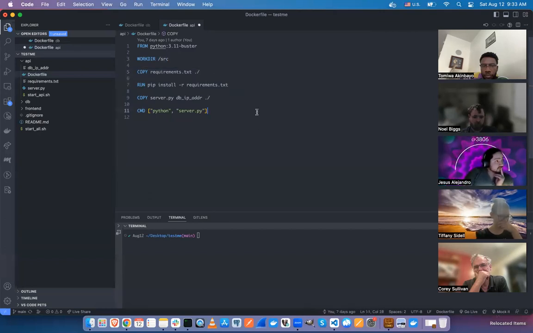Okay. And then the run after that is basically taking the requirements.txt that we just copied into the container, and it's installing everything that's specified in that text document. Yep. Okay. And then we're basically putting the server and the IP address that's specified in that DB IP document, and we're also copying that into the same place as the requirements.txt.